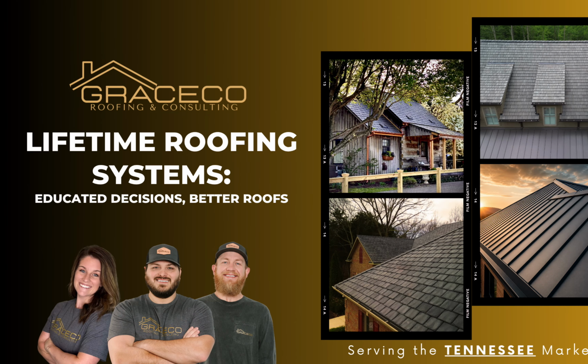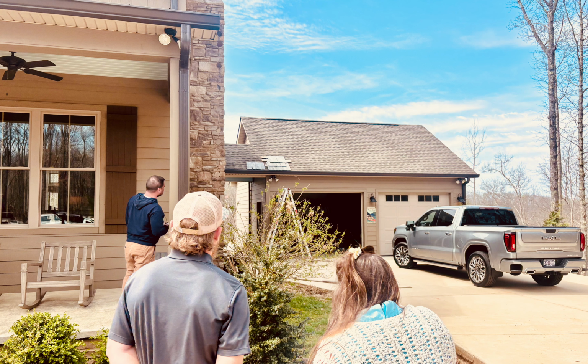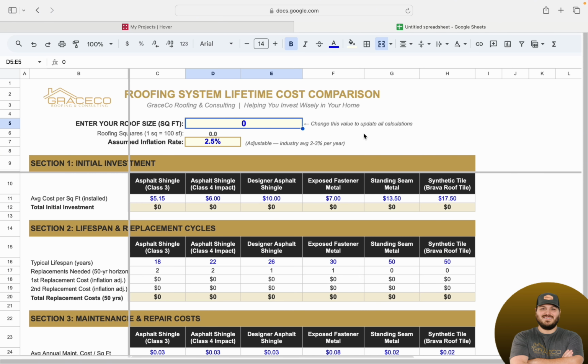Breaking down the true lifetime cost of each roofing system is one of our favorite things to do with our clients when they come in and they're trying to make a decision on the right roofing system for their home, whether they are replacing a roof or doing a new build. This sheet we have built based on Middle Tennessee data, so we can plug these in and show in real time everything that goes into it and all the data, so they can make an educated decision on what's the right roofing system.